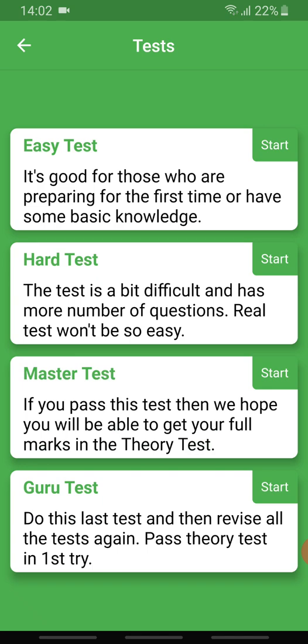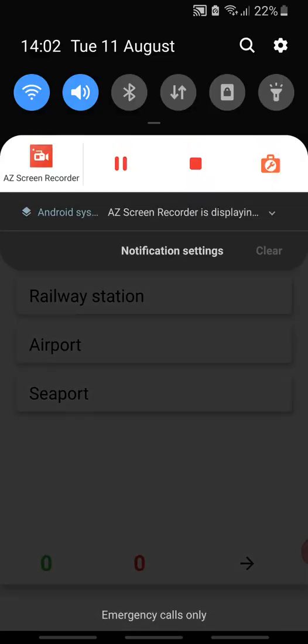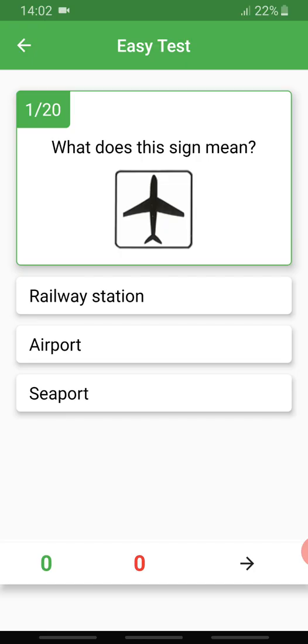All the tests are divided into different sections. You can practice one test at a time, then if you have time you can practice more, otherwise you can practice next time. So it's easy to follow. I'm going to click on the first test. I'm going to close the internet so there is no interruption.